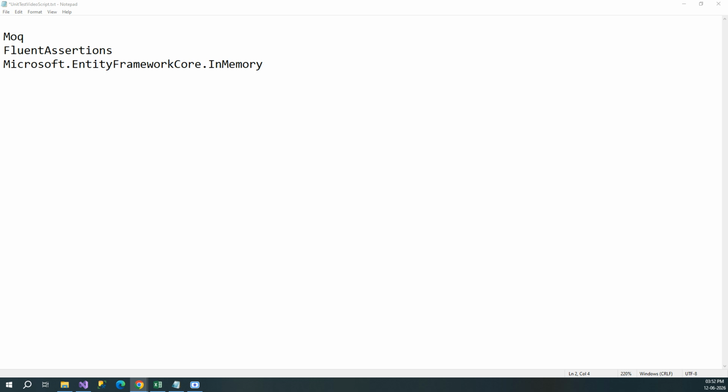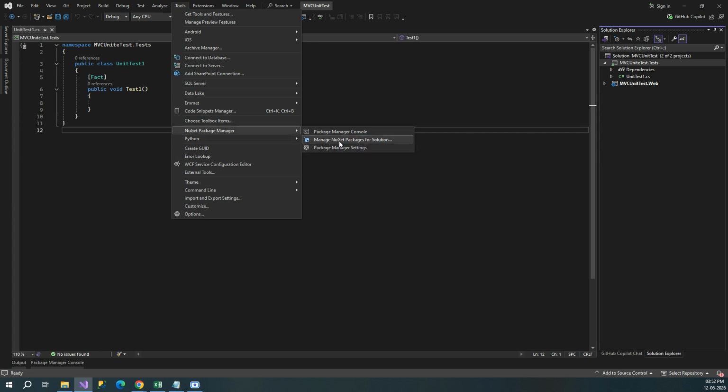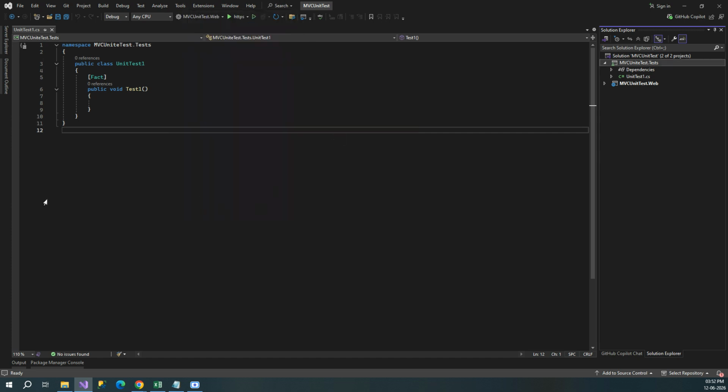And to be faster, more readable and reduce dependency, we will be using the Entity Framework in-memory database. So let's go ahead and install these packages. Let's first start with Moq. Go to tools, you get package manager for solution.